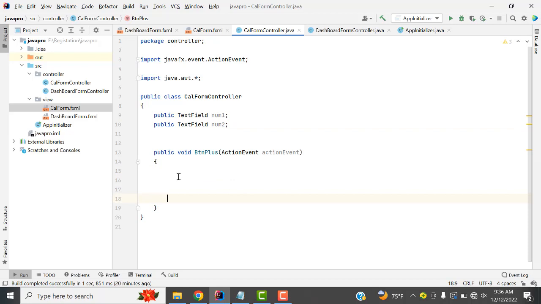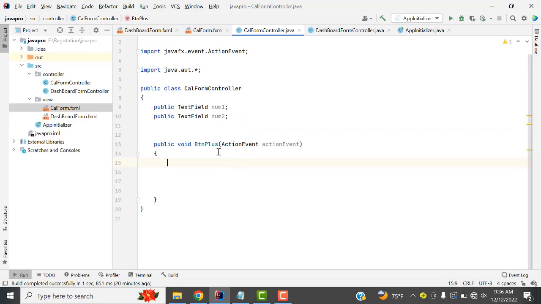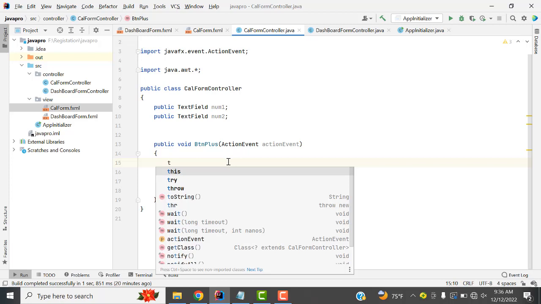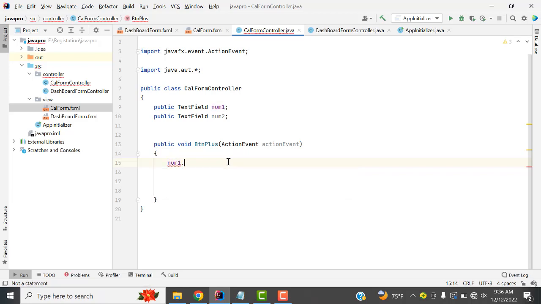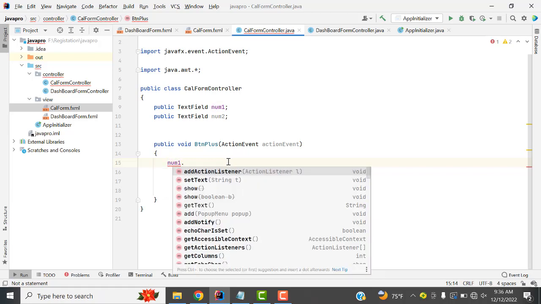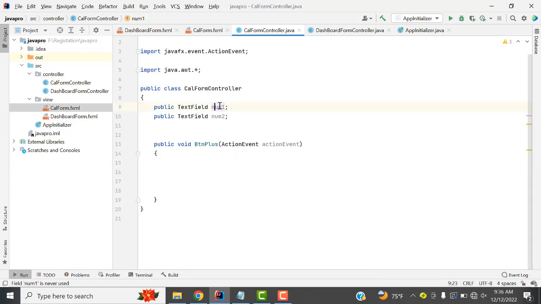Now here, after that, first I'm going to do it here. So right here, txt num1. You write num1, dot, you write like this. Simply you write the name. You have given the name as txt num1. This is also txt num2. This is the name you gave when you created the text fields, right? This name, right?